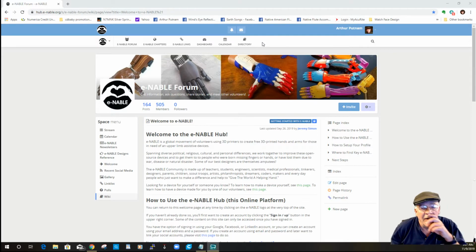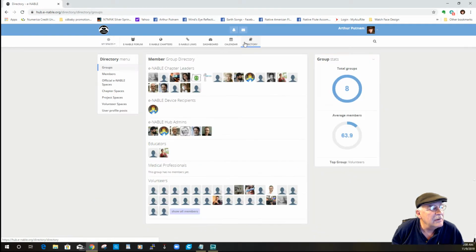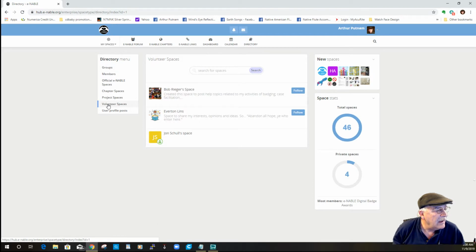So let's get started, and we're going to go right up to the directory up at the top, menu items, and it'll be on the right. We click on directory. Then over on the left hand side, you'll see the directory menu. And towards the bottom, but not quite at the bottom, is volunteer spaces. And you can see that there's a few listings in there.